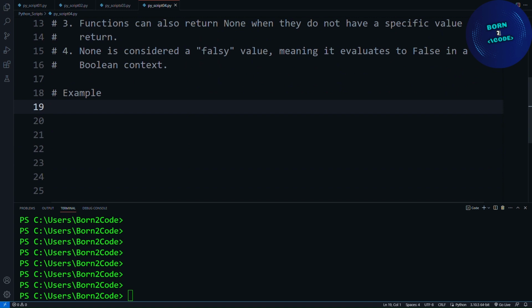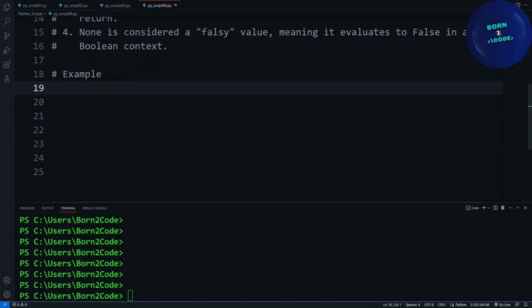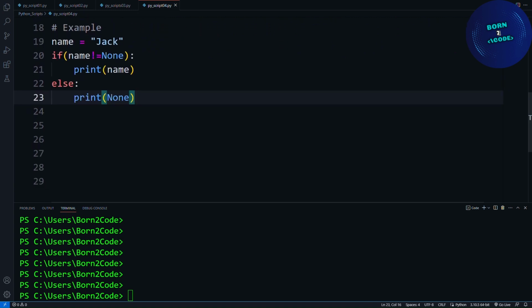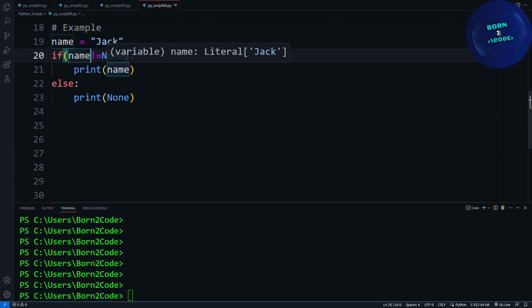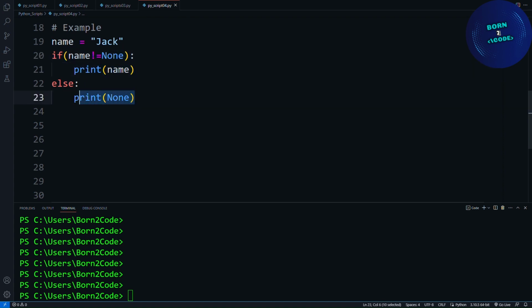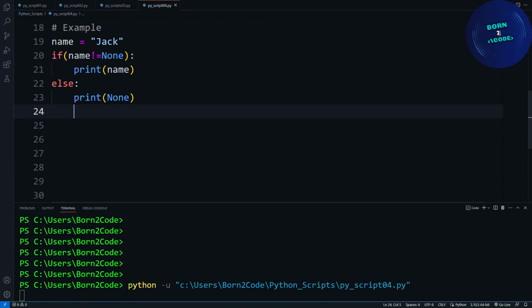Here's a simple example that demonstrates the usage of NoneType. In the example above, the code checks if the variable name is not equal to None, and if it's true, it prints the value of name, which is Jack. Otherwise, if name is None, it prints None. So, the output of this code is Jack.